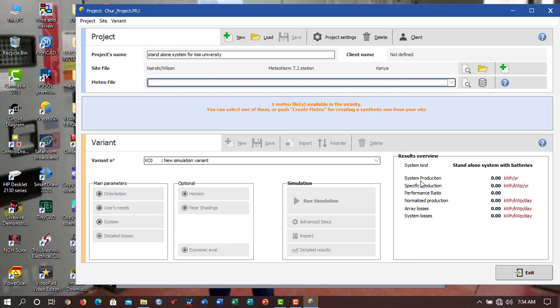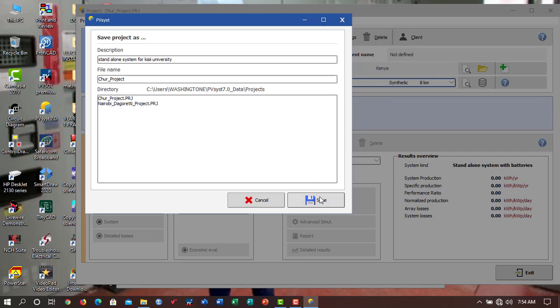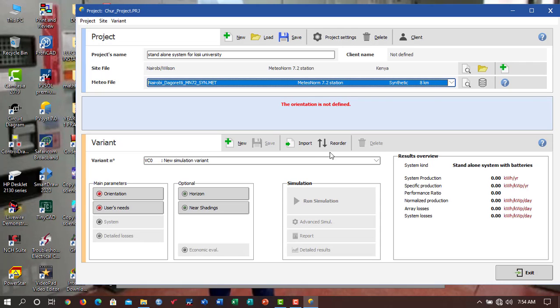We click OK. Now, for the meteo file in the vicinity, you can select the meteo file. Let's say we have Nairobi selected. The site has been modified. Please save. We click there to save, so that after saving our work, we have the orientation the user needs, so that we need to verify all this until we reach the simulation site.